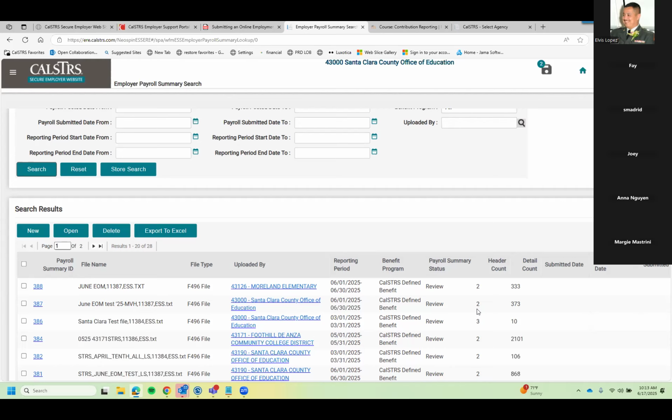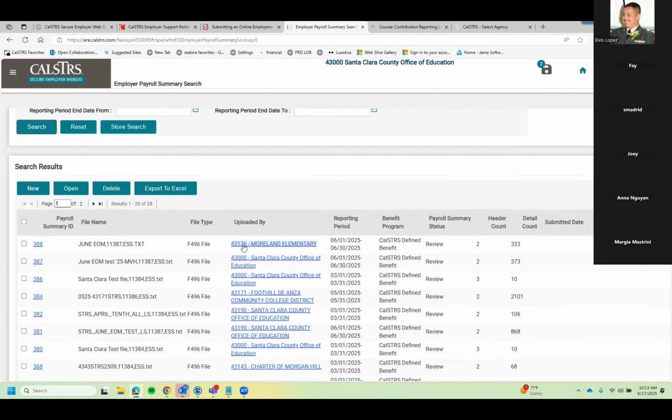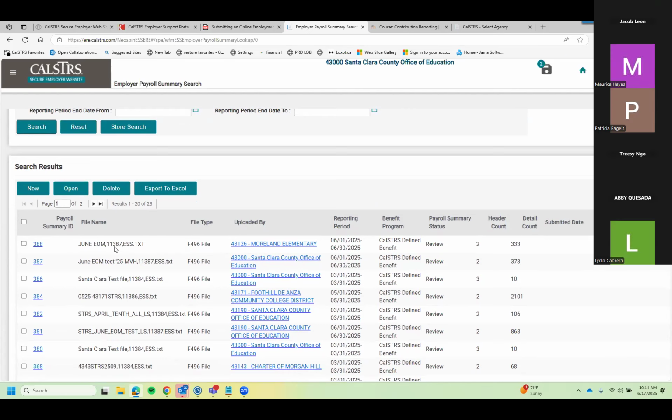But I'm logged in as the county. And this uploaded by column here is just that. It's indicating who uploaded this file. Or it looks like Moreland uploaded one of these files. So that district uploaded a file, and that's why it says uploaded by Moreland here in their report unit. And here's the file name. However you named your file, that name will be indicated here. And every file that is uploaded contains a payroll summary ID. And that's the hyperlink that you'll want to use to actually go into the details of the file.